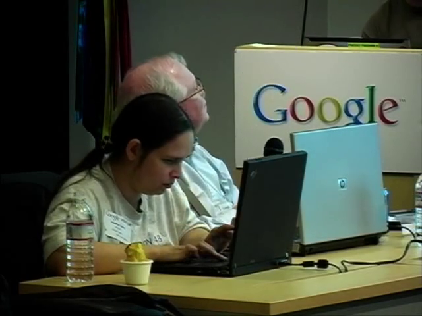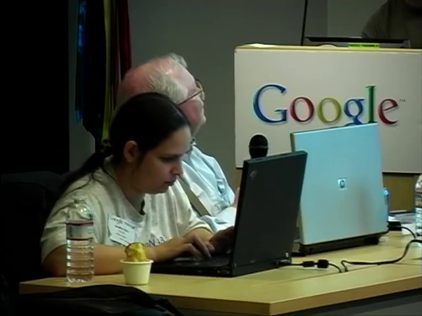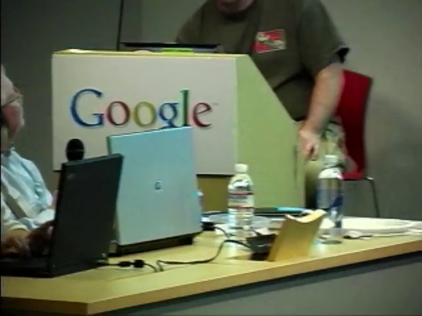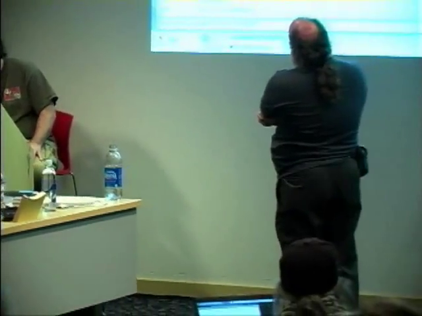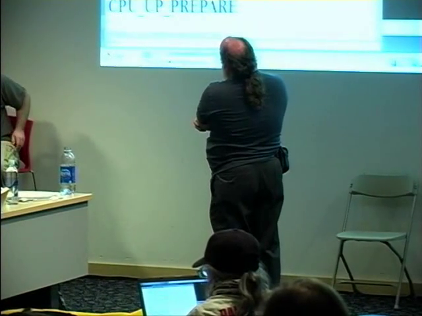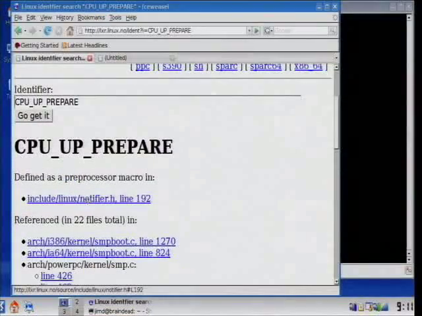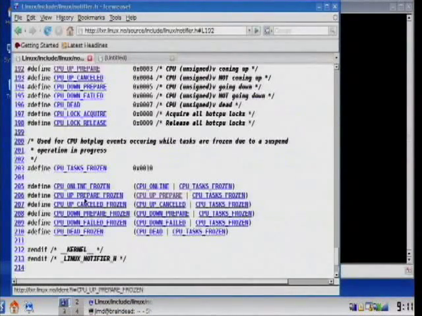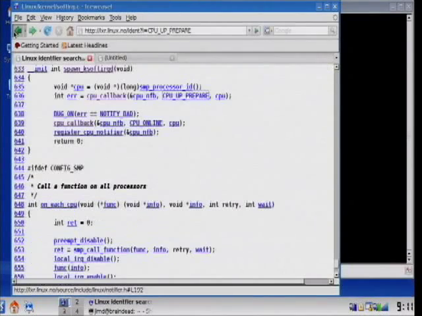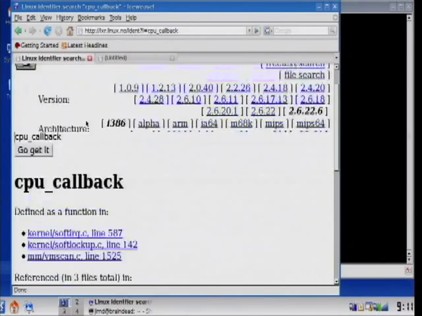Actually, I want to see, go back one, because I'd like to see CPU_UP_PREPARE. Well, this is more than likely a constant to identify, so yeah, it's just a macro. But let's see it, maybe it'll do something useful. I think that we have to look at the callback to see what it's actually doing.